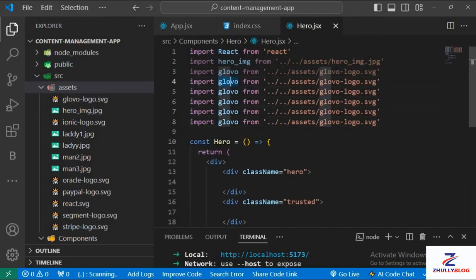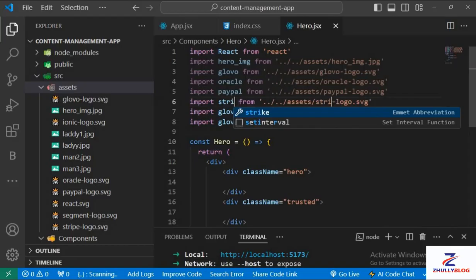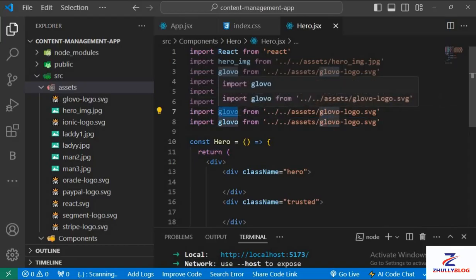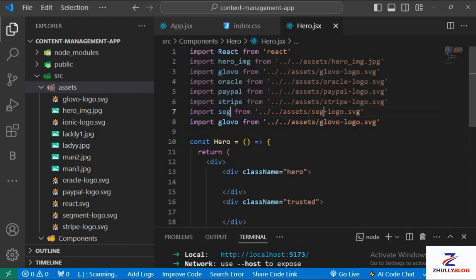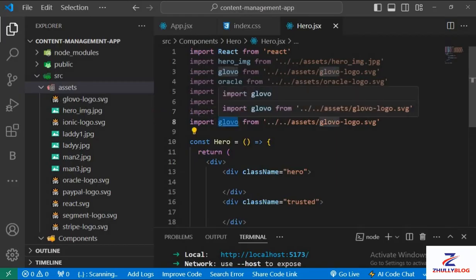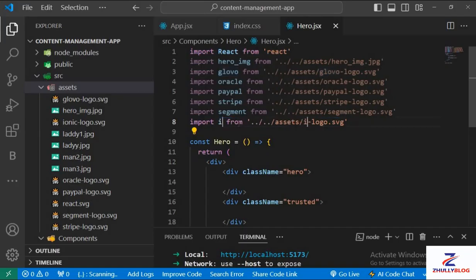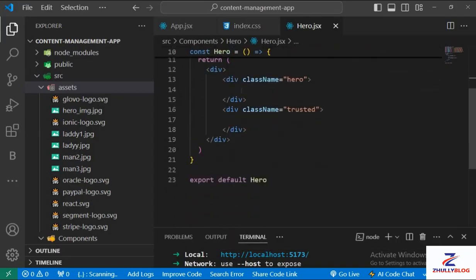Okay, so we're just going to be changing the text here. For the first one, we need the Oracle icon, and then for the second one, we need the PayPal icon. For the third one, we need the Stripe icon. For the fourth, we need the Segment icon, and for the last one, we need the Ionic icon.